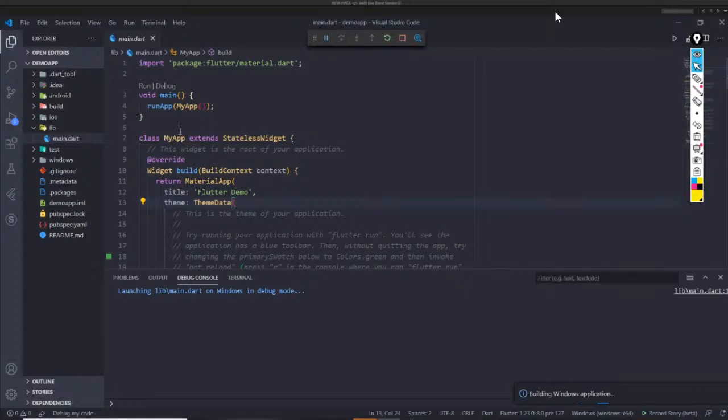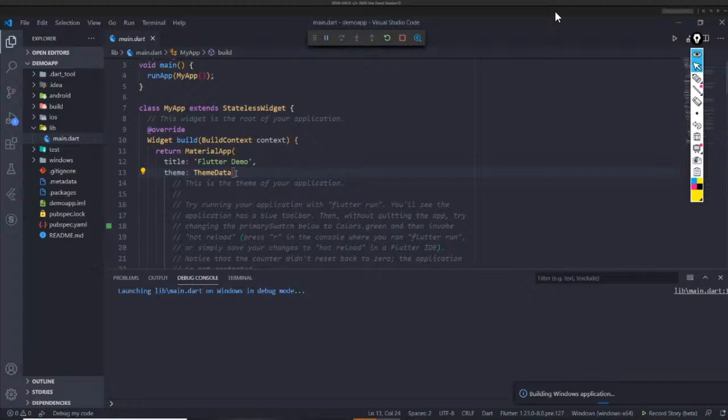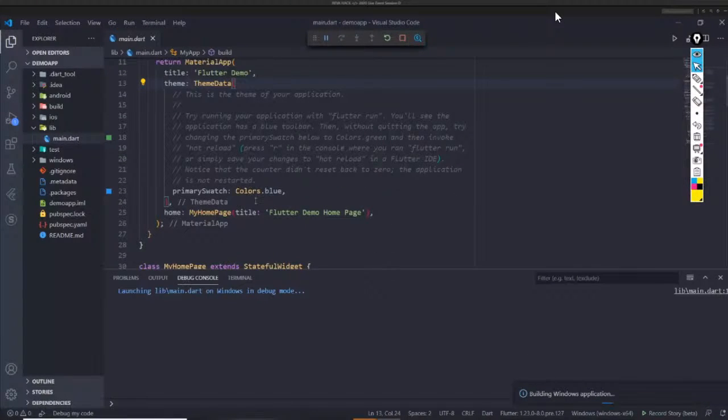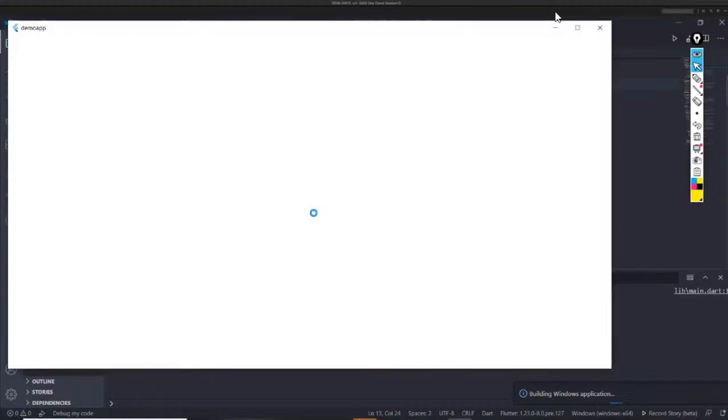This is the basic boilerplate you will be getting every time you make a new Flutter project. So you can just remove it and make your own. I'm just going to show you how this basic boilerplate works. Then we will go about how you can make our own app, that random startup name generator.